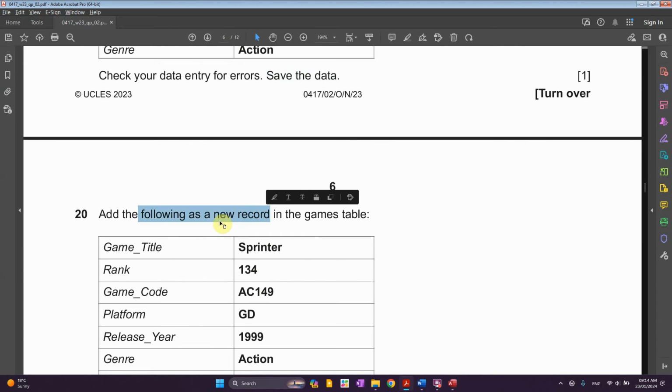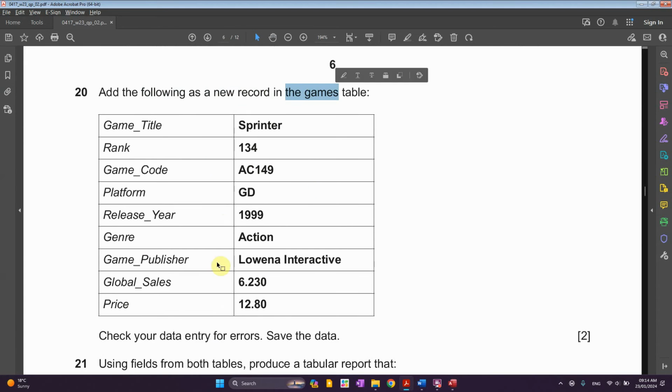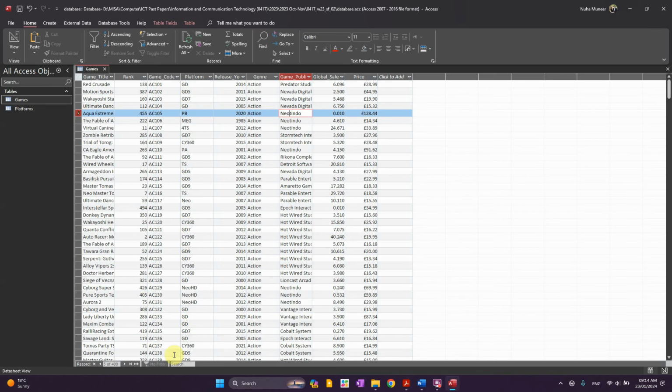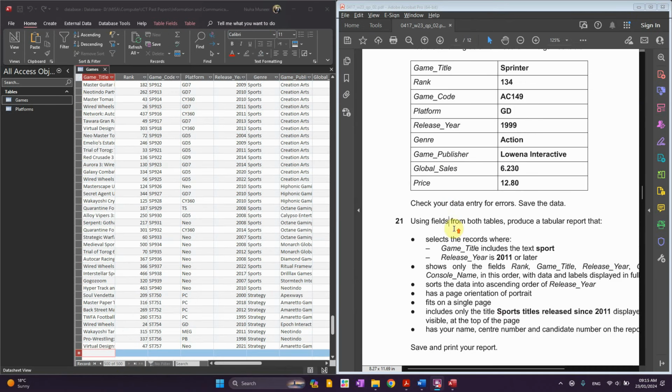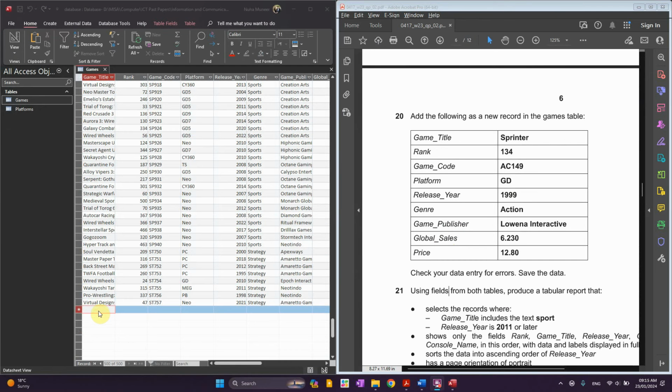Add the following as a new record in the games table. So we need to add the following points. So we just can click on this one. Let's add the following points. So it's going to be sprinter. Make sure of the spelling, capital letters, all the points, even spaces. The rank is going to be 134.